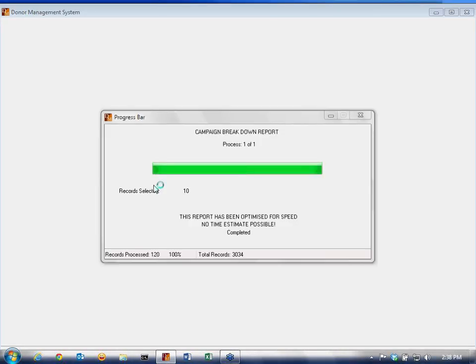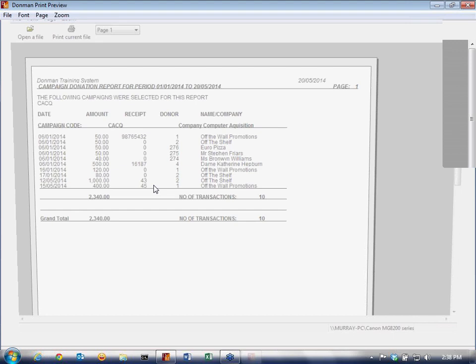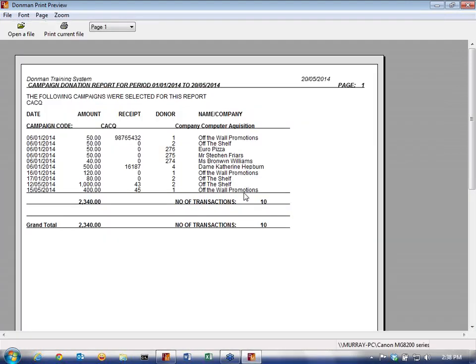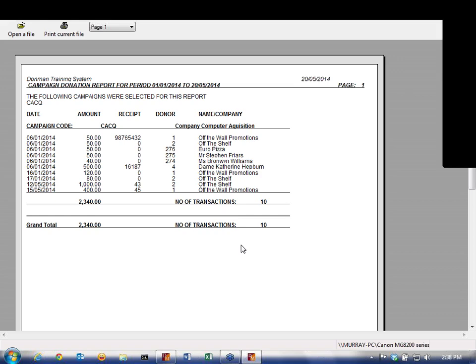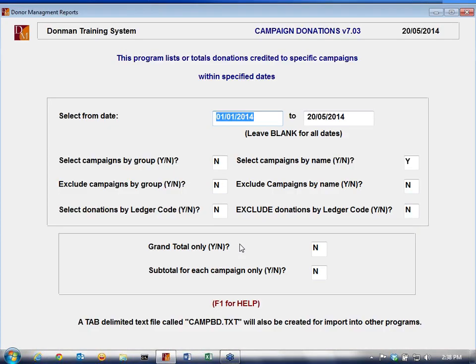Okay, so there they are. So you've got the date and the amount, receipt numbers, and who it came from. Okay, so that's probably the most useful of the campaign reports.